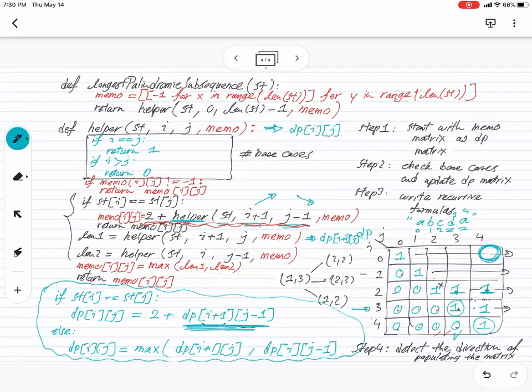Right? 1 and 2, they are not equal, so the maximum of 1 and 1 will be 1. 1 and 3, they are not equal because index 1 is B, index 3 is D. So again, 1 we will have here. 1 and 4, index 1 is B, index 4 is A. They are not equal, so the maximum will be 1.